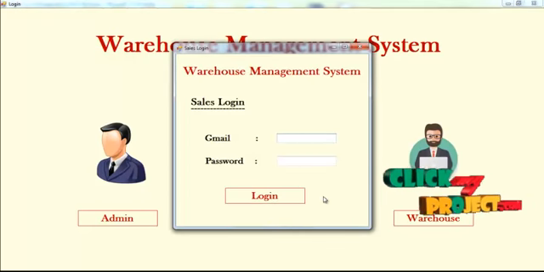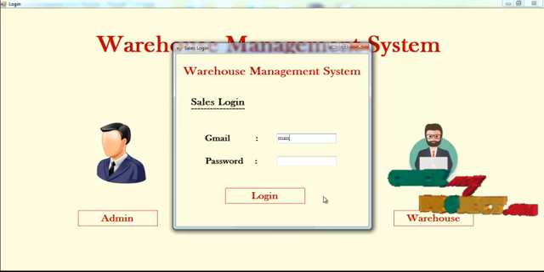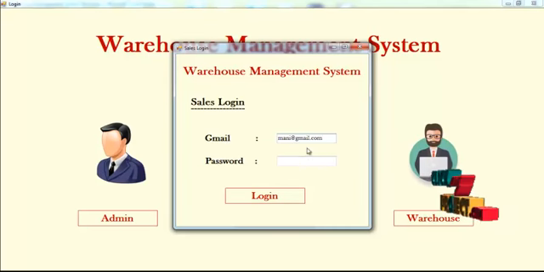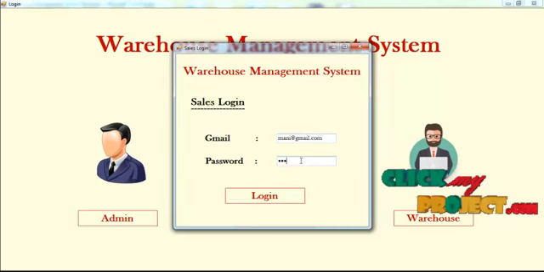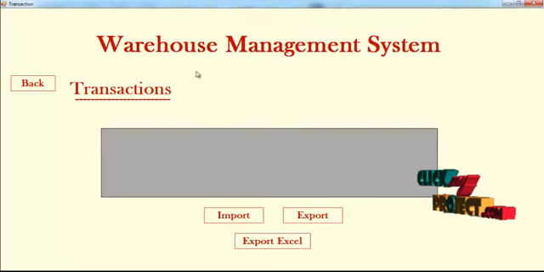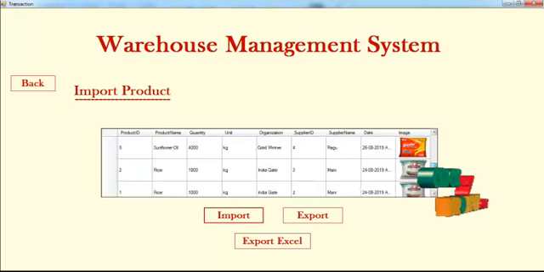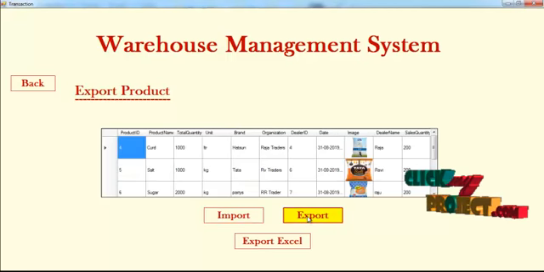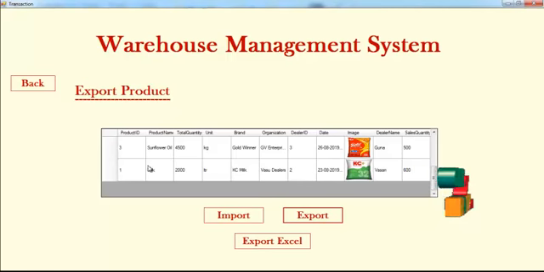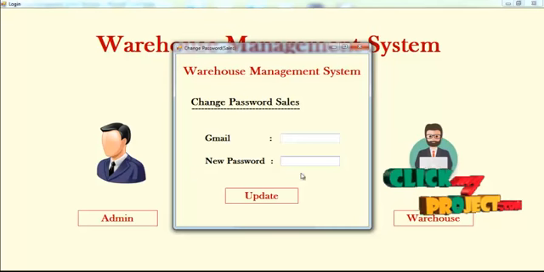Next, sales manager login. Enter the Gmail ID. Give the password. The sales manager only views the in and out transactions. Click the import. The import transactions are viewed. Click the export button. The export product details are shown. Back.